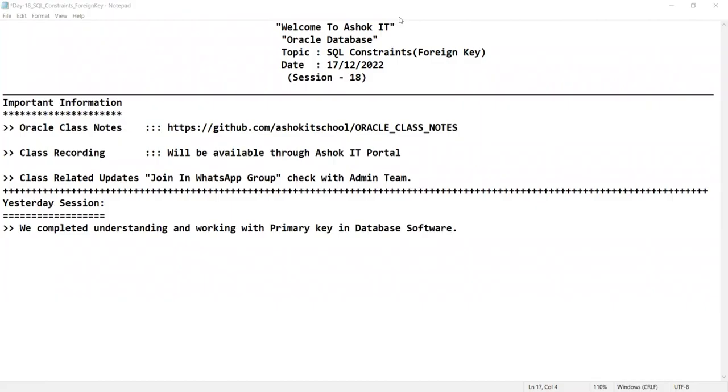Okay, sir, is it possible to add the primary key for an existing table or not? Yes, it is possible, sir.